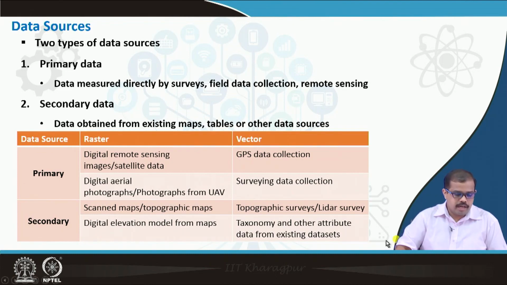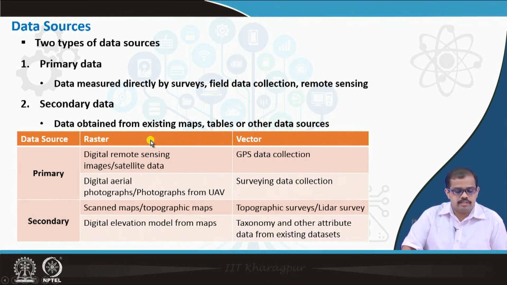For example, I have mentioned some of the data sources here. If you look at the raster data model, in the primary source you have digital remote sensing data, also called satellite data or any remotely sensed data, and aerial photographs from UAVs. When you look at primary data for a vector data model, you have GPS data collection and surveying data collection that can be in the form of vectors.